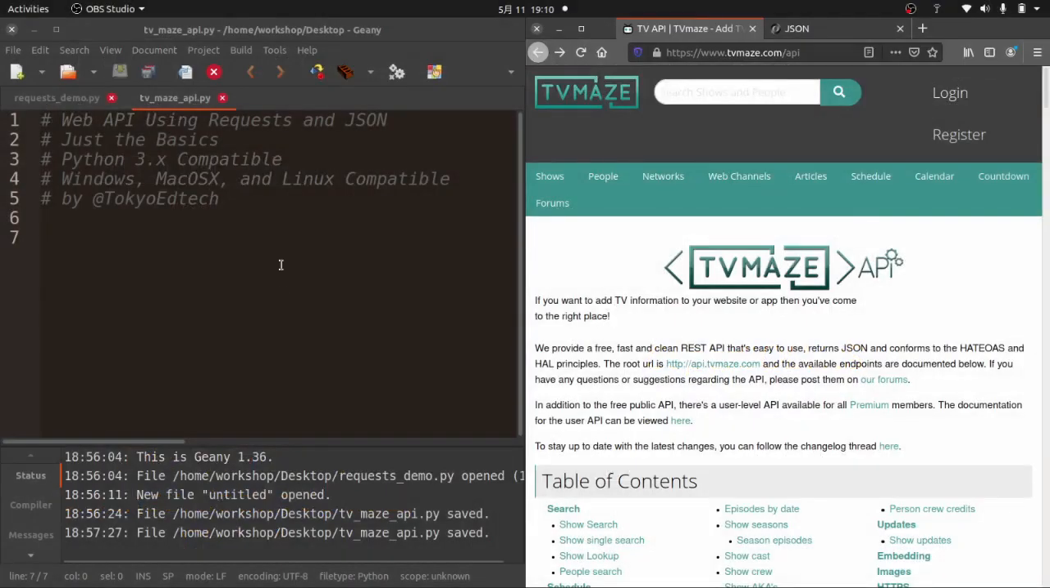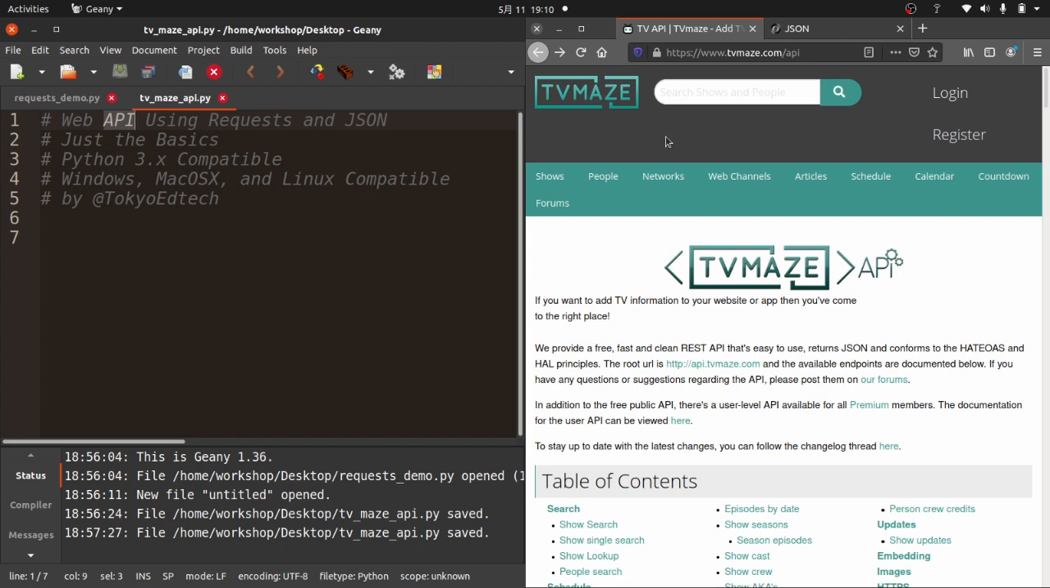So today what we're going to be taking a look at is using the requests module and JSON module to do web API requests. Now, an API is an application programming interface, and the website that we're going to be interacting with is called tvmaze.com, and they have information about TV programs.